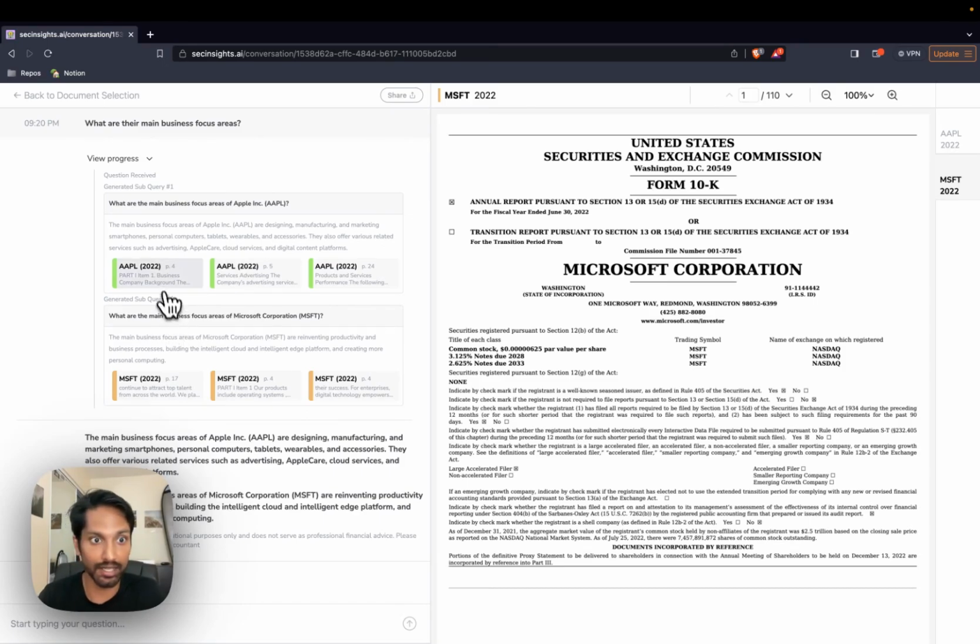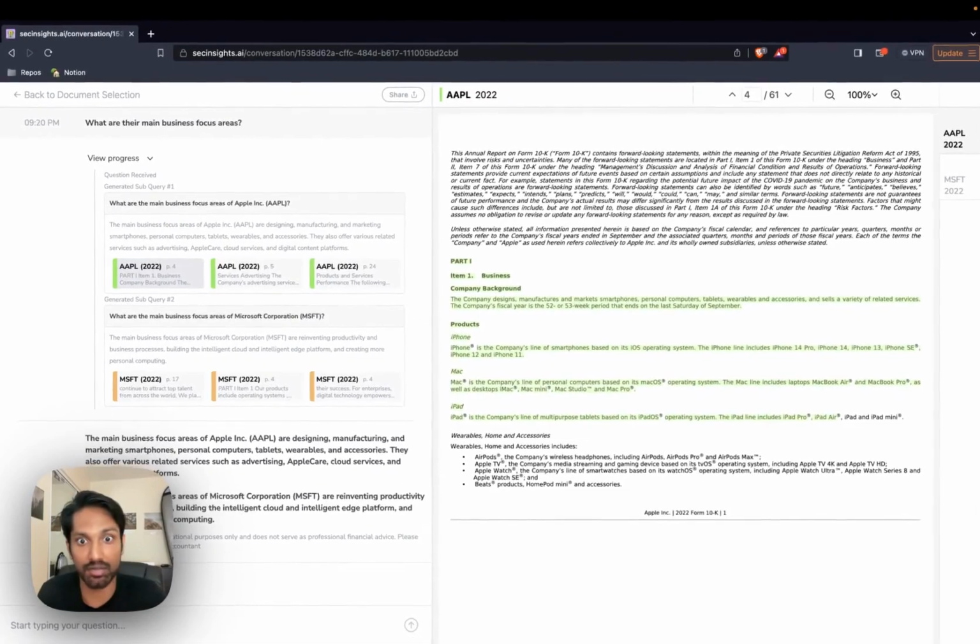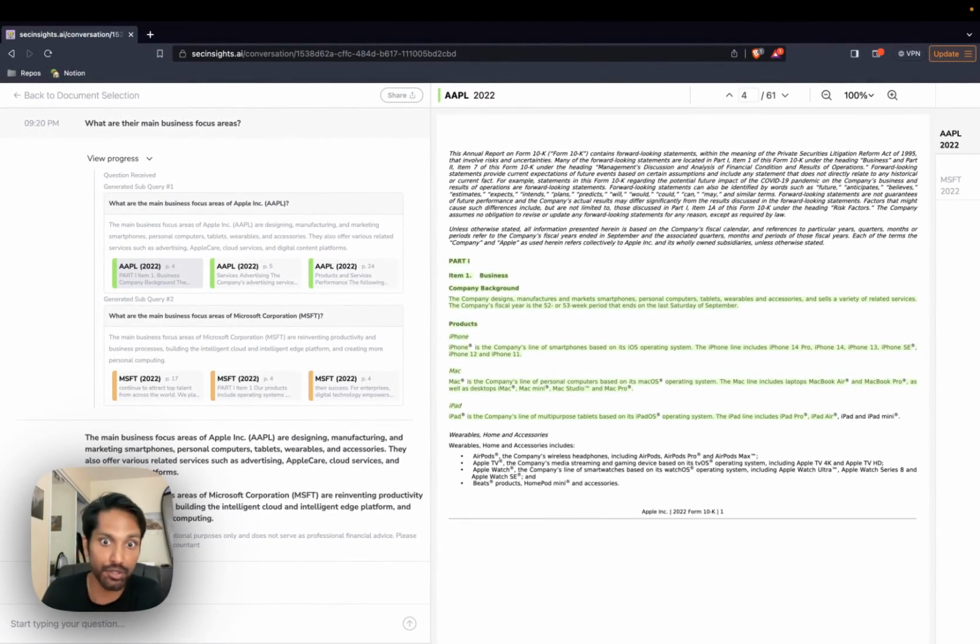And we can also click into these citations that it gives us to see where it's actually pulling this information from. You can see that, appropriately, it's pulling some of this information from the sections on the products of Apple or the company's background, and similarly for Microsoft as well, and it uses that information to synthesize a response about what the main business focus areas are for each company. And as you could see, it also streamed the response back at a per token level.